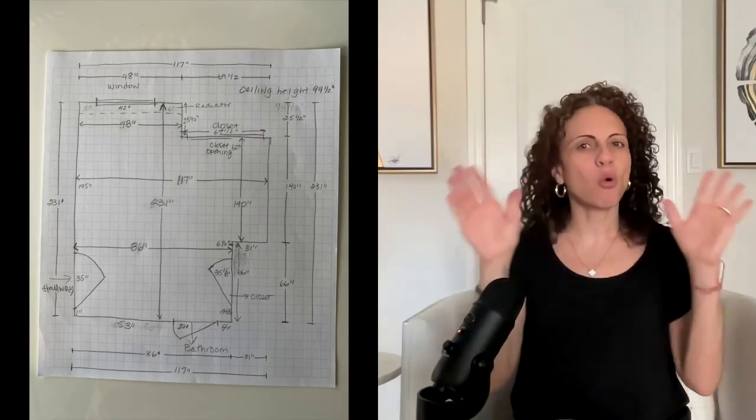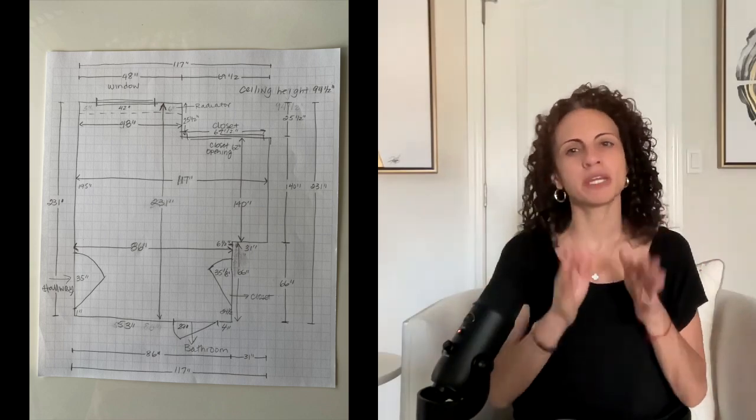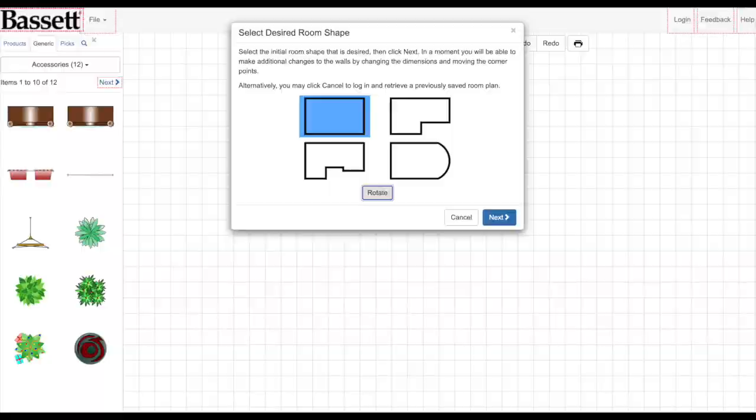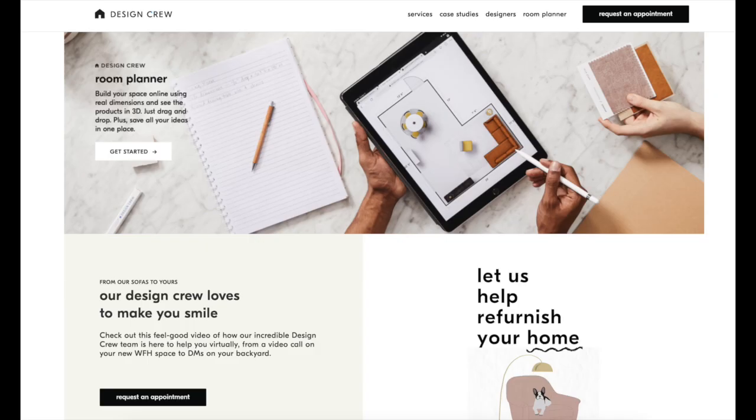In this lesson, you'll learn to computerize your floor plan using your measurements. Now that you have all your measurements, it's time to put them into the computer. Free programs you can use are Bassett, Room Planner, West Elm, and Art House. Disclaimer, there is no guarantee that these free programs will remain available forever.